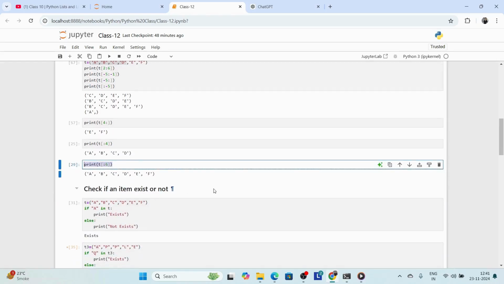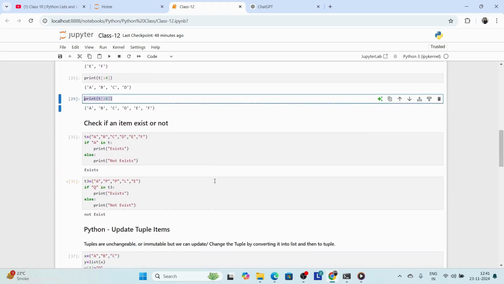We can also check if an element exists in the tuple or not with the help of the if statement. So T is a tuple here, and A, B, C, D, E are elements in the tuple.